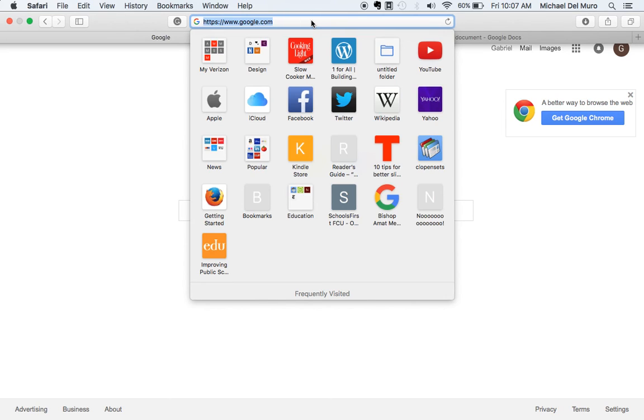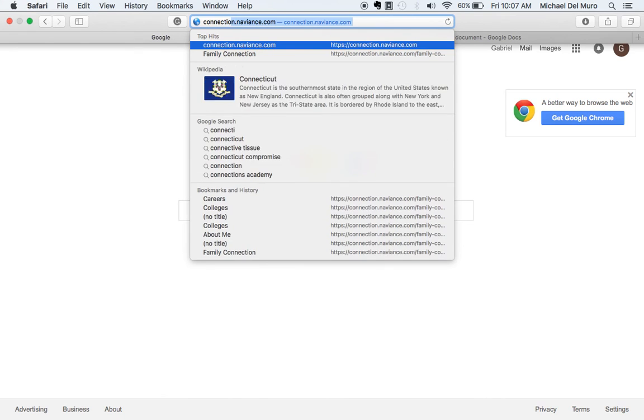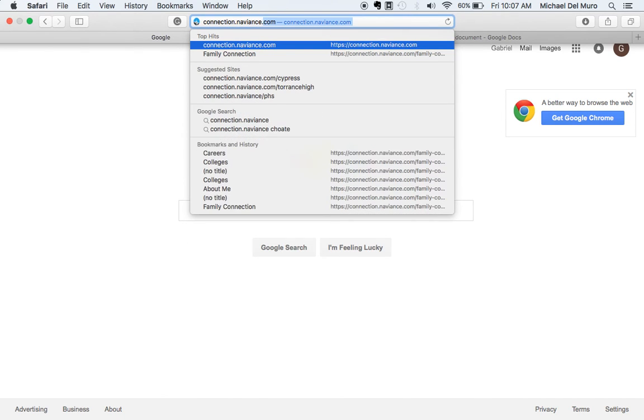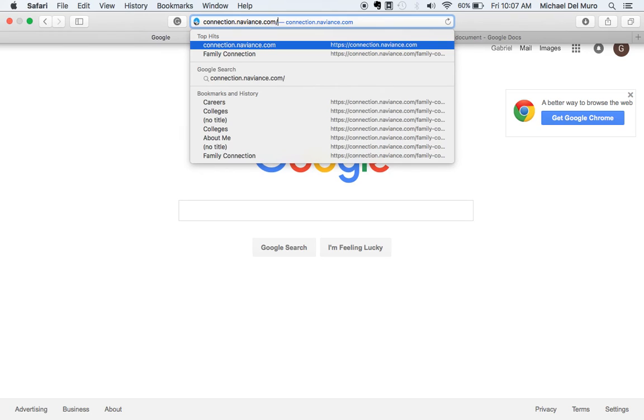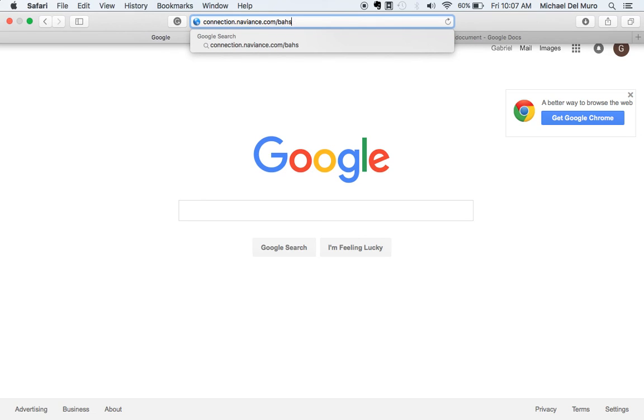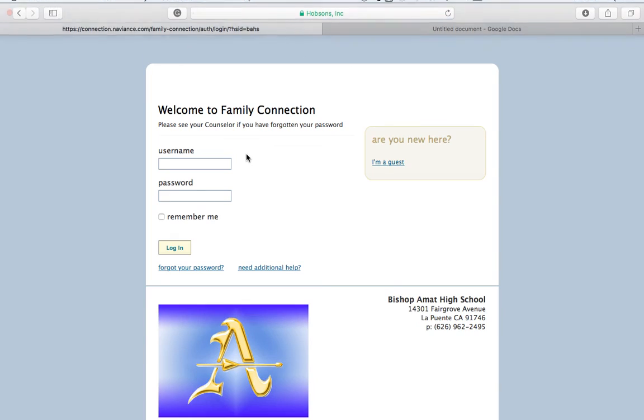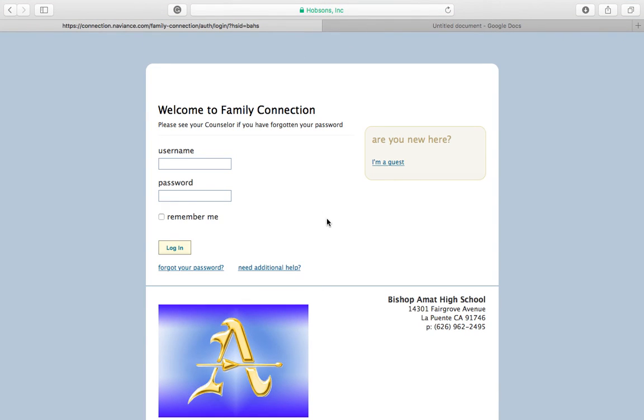The first thing that you would need to do in order to access your Family Connection is to type in the URL connection.naviance.com/BAHS. When you do so, it'll take you to a login page with the Amat A. That way you know that you're at the right school's Family Connection. At this point, every student has been given a username and a password so that they can access their own personal Family Connection. And there are some very basic instructions as to how you would do this.